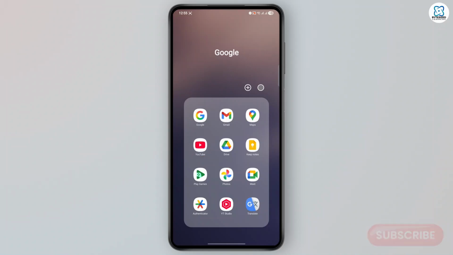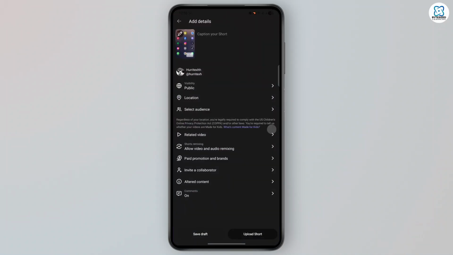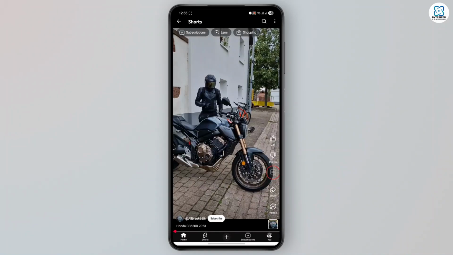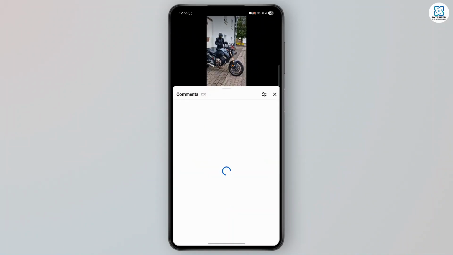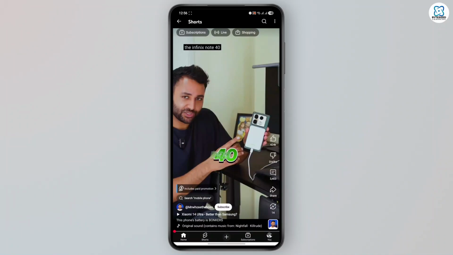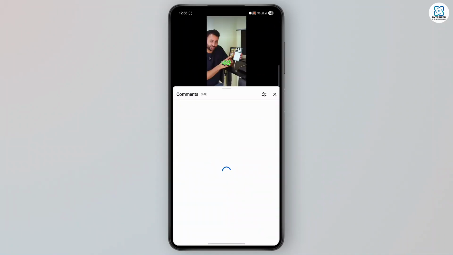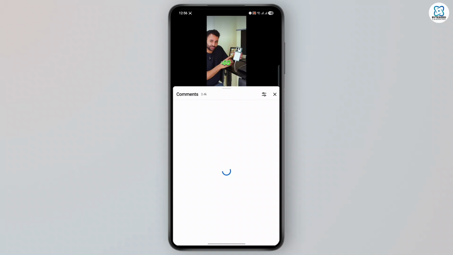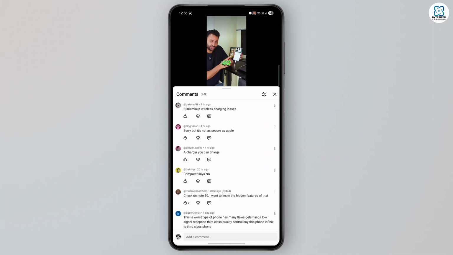Open up YouTube, and once you have YouTube open to any video, you can easily tap on the comment section to open it up. Now, once you tap on the comment section, you can switch between top comments and newest first. Your comments may be filtered, so you can tap on this filter icon, and then you can tap on top, and then you can also select newest.